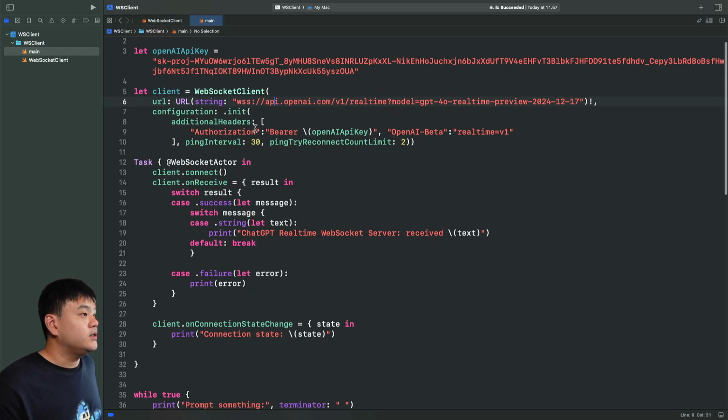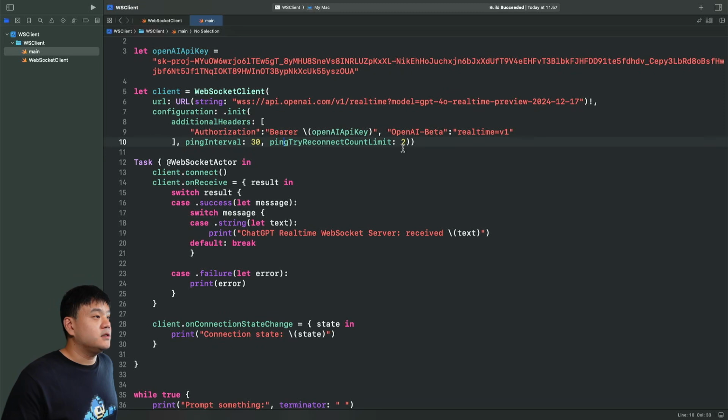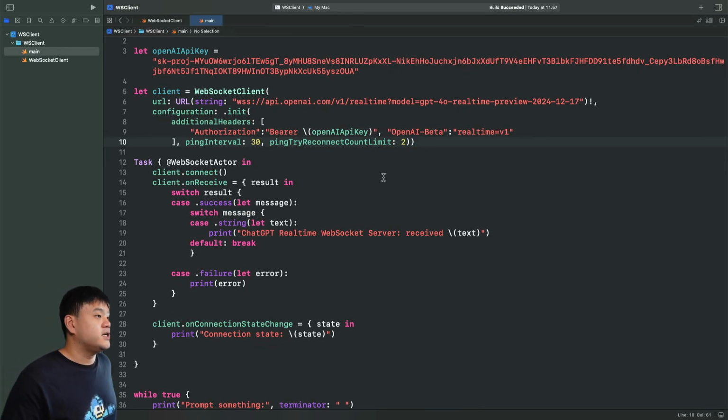And then in here, we need to pass the additional headers. The first one is the authorization bearer token, which is the OpenAI API key. We also need to pass this OpenAI-Beta realtime=v1 as a header. The ping interval I set to 30, so every 30 seconds we're going to make the ping. And the ping try reconnect count limit is set to 2, so after 60 seconds, if there is no pong, then we will just reconnect, initiating a new handshake.